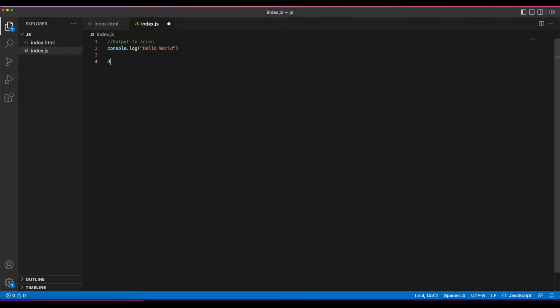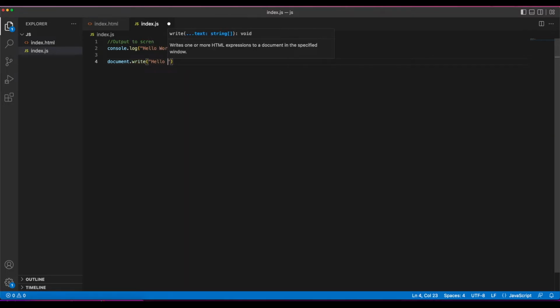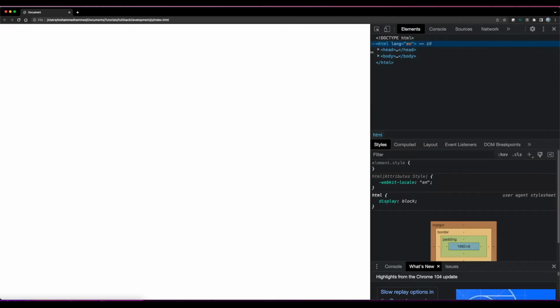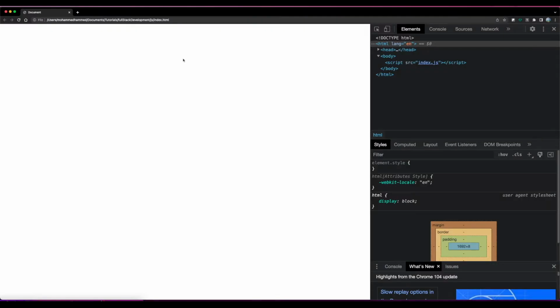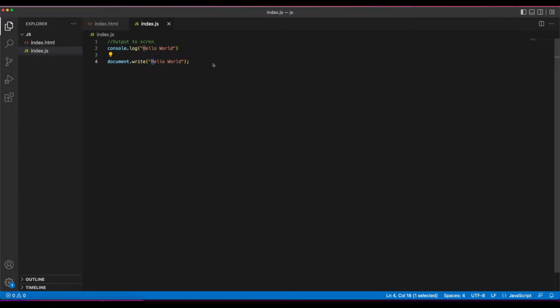And you also have document.write. We will put hello world again, and this will basically find this document right here. If you go to elements, this document right here, the whole HTML file, and it's gonna write within it hello world. So if we just view this in the browser, you'll see that it's outputted hello world. Inside the body tag, it's written hello world right here. So that's the second way.